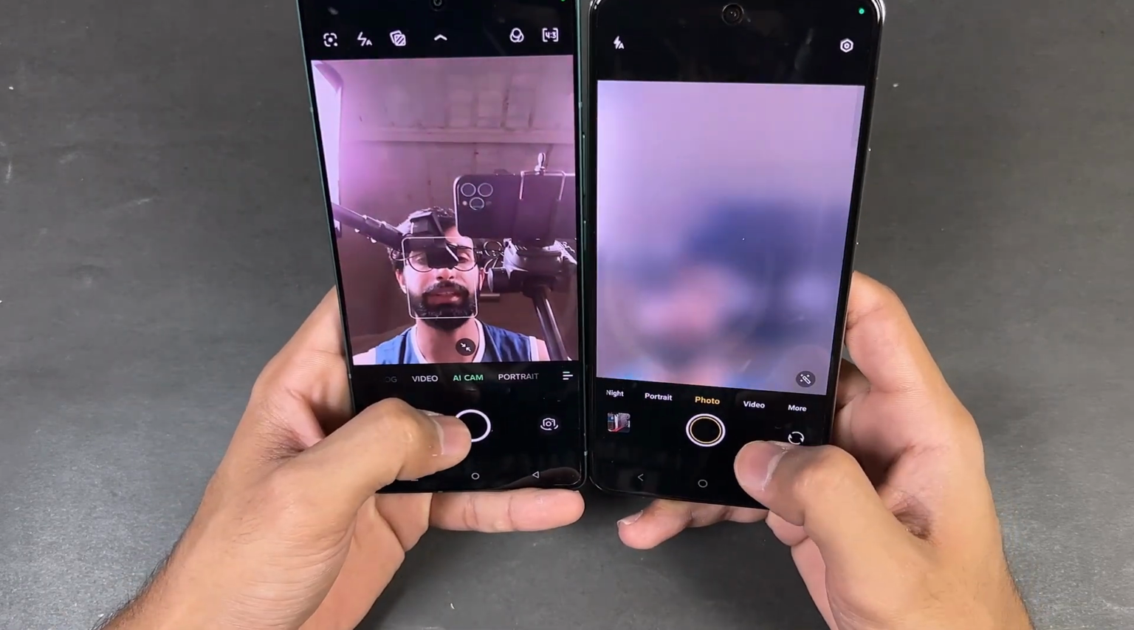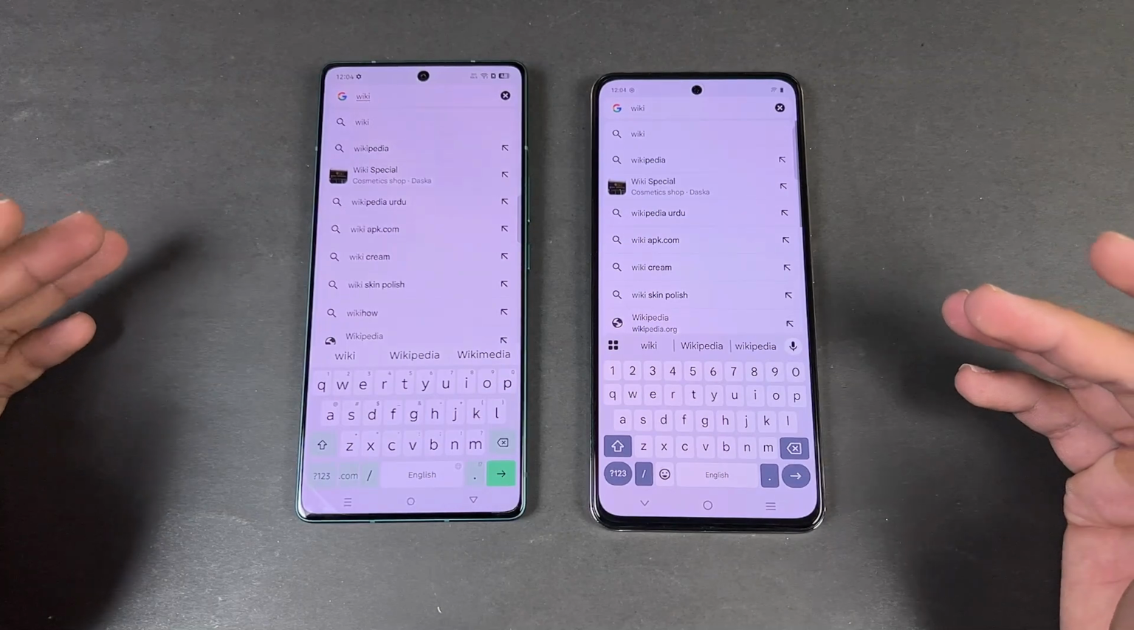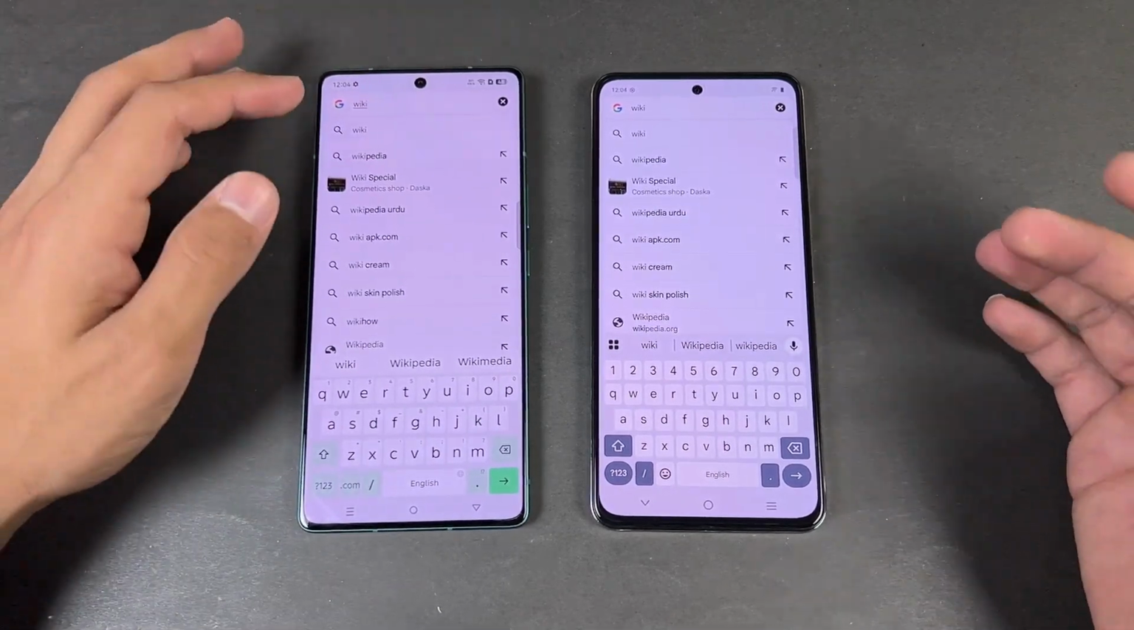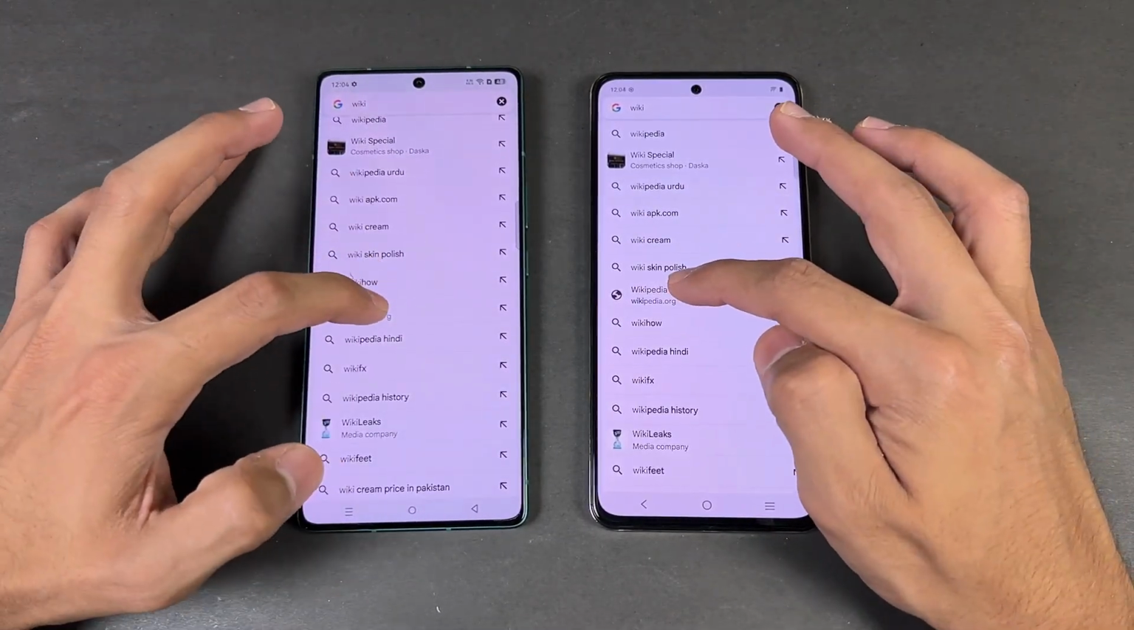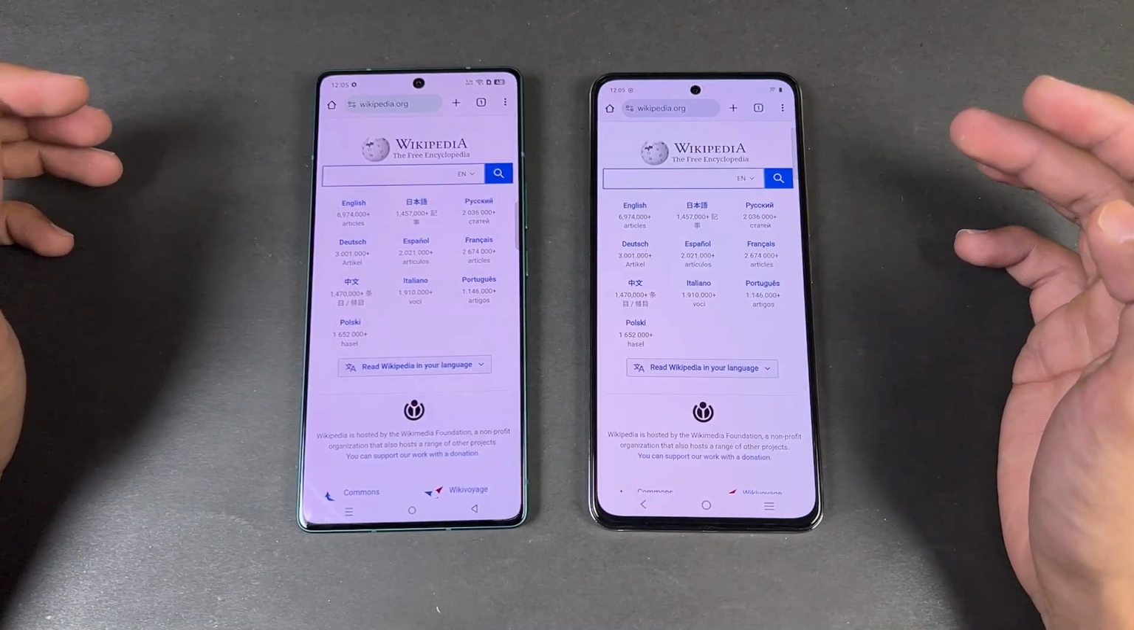Looking at the front facing camera, it is miles better on the Infinix. Now let's see internet browsing speed. So I am using Chrome on both phones. Also we have the same Wi-Fi network. So let's open up wikipedia.org. So open up at the same time.